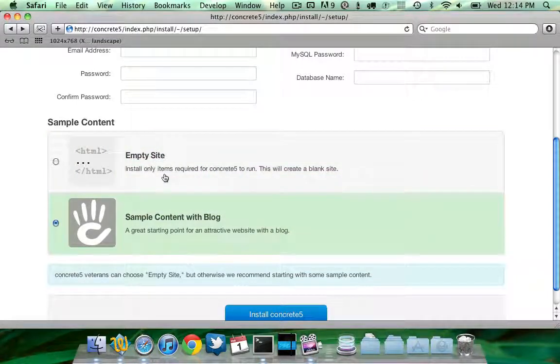These kind of have two separate names. Sample content is kind of the legacy term for this stuff in Concrete5. So we used to have a section of the install that said install sample content or not. And now going forward, we're calling these things starting points. So those two things are fairly interchangeable when we talk about them in the future.